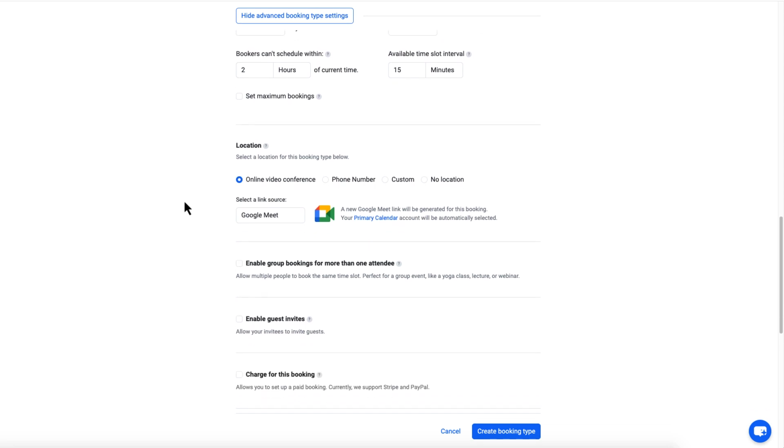You can also set up locations: Google Meet, Zoom, Microsoft Teams, or even a static link. So maybe you could redirect them to a page where you have all the bookings if your bookings aren't Google Meet, Zoom, or Microsoft Teams.